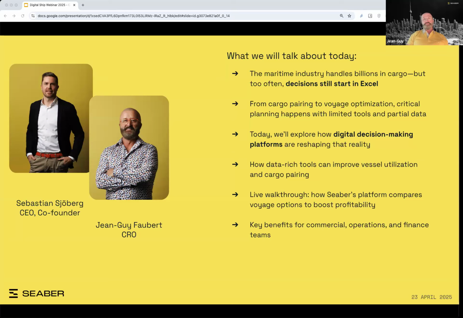Today, we want to show you a better way. We'll walk you through how data-rich digital decision-making platforms like Seaber are helping companies rethink how they plan and optimize their commercial teams. You'll see how these platforms can help you improve your vessel utilization, enhance your cargo matching and pairing, reduce wasted capacity and ballast legs, and drive more profitable data-backed choices across the board.